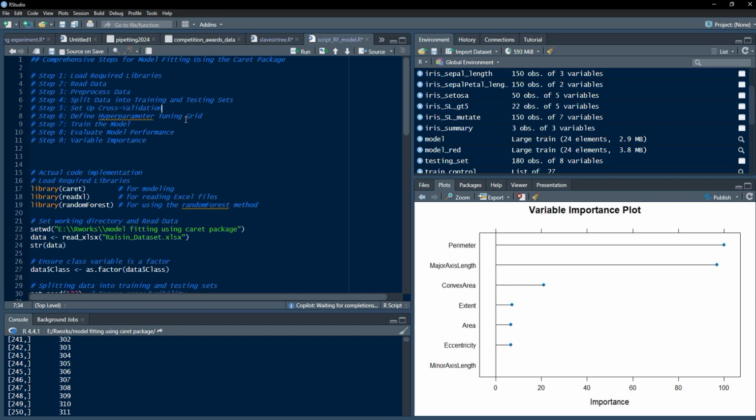Then we define the hyperparameter tuning grid. These hyperparameters are different for different models, and as here we are using the random forest model for fitting a classification model to the resin data, the hyperparameter is mtry. If you want to know more about mtry, I need to make a different video to explain it. The mtry is the number of variables used in each step, and for that a different video will be required.